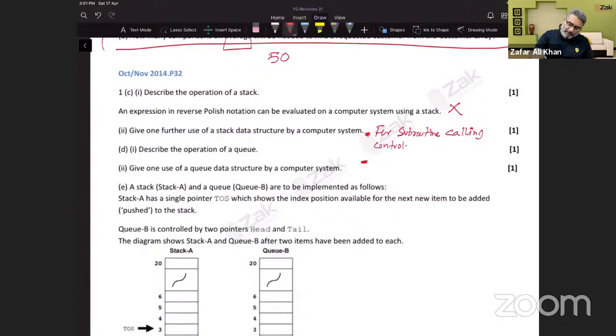So controlling undo operations in word process. Whatever the thing that you would have done at the end will be basically the first to be undone.